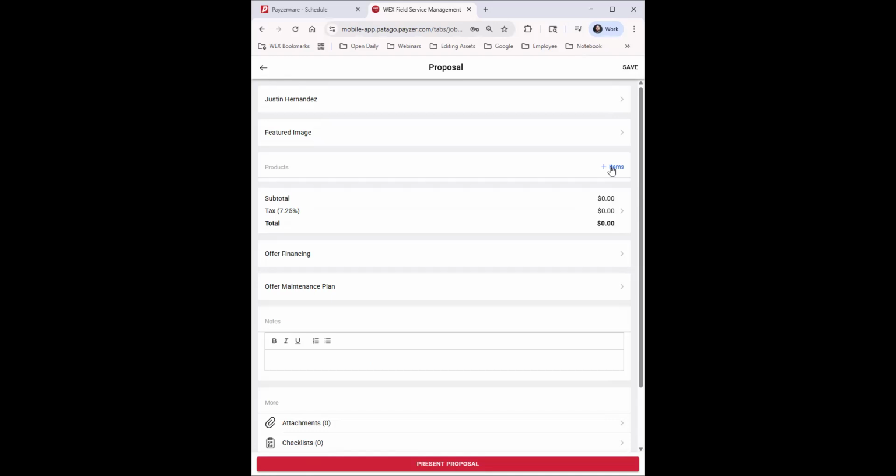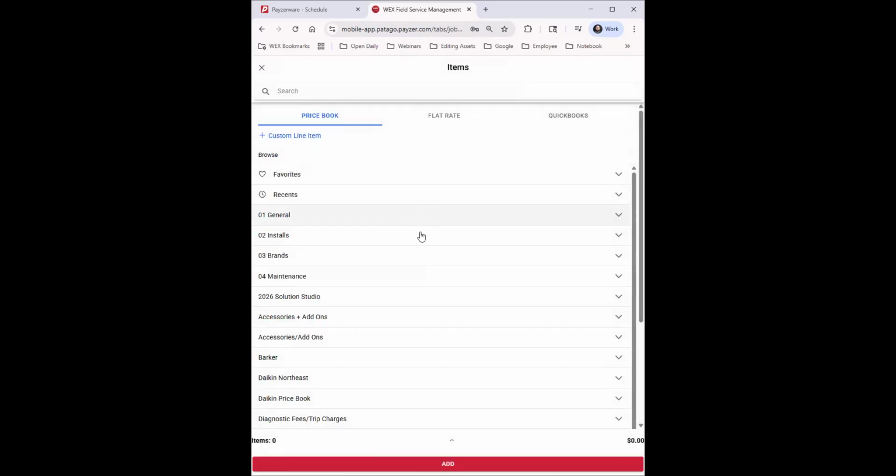Now, let's talk about the price book. Products is the section to add items from the price book. If you want to add a price book item, tap Add. And in the price book, you will have a few options. What everyone sees here is going to be a little different based on your account. Price book, everybody has. This is the WEX FSM integrated price book. Any items that you have created, folders you've made, those will show up here. So I've already made a general items folder, installs folder, separated by brands.